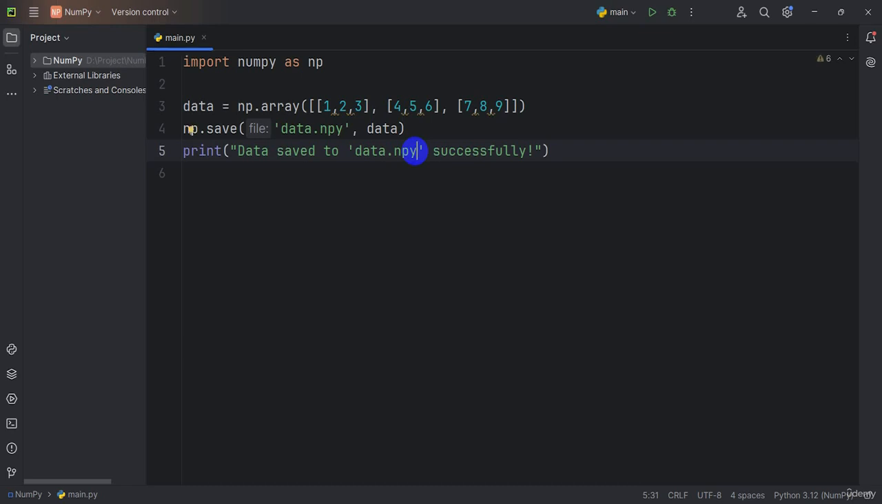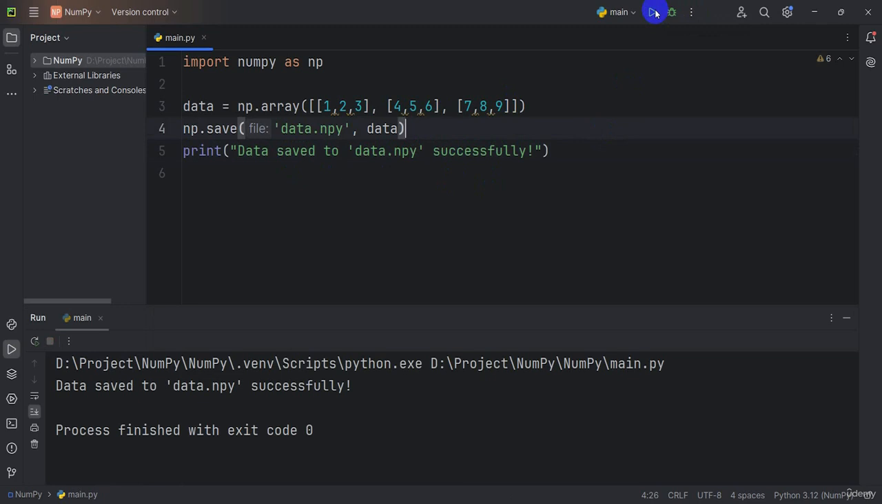This means here I'm using the same function to save the data array to a file named data.npy, and this file will be in NumPy's native binary format. So now I can save this code and let me run this code now. As you can see here, the data is saved to a NumPy file successfully. So this means the three files are completely working.